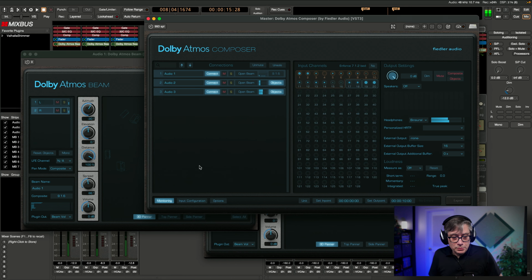Now if you want to export that, let me stop the audio here. If you want to export that, the export works a little bit differently because essentially you need to export it through the Dolby Atmos Composer.